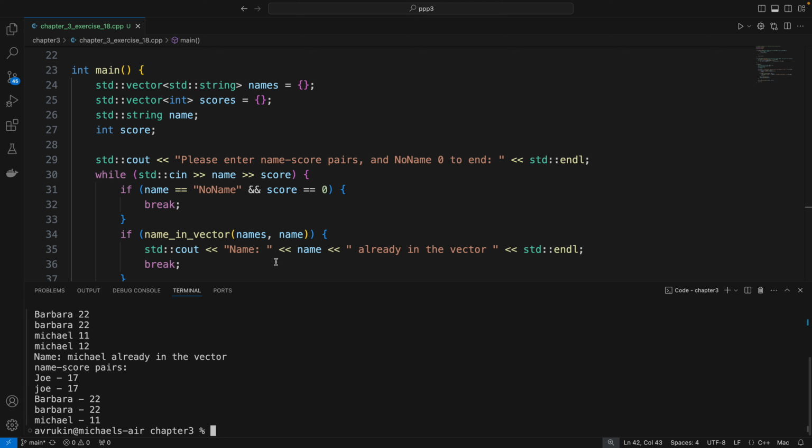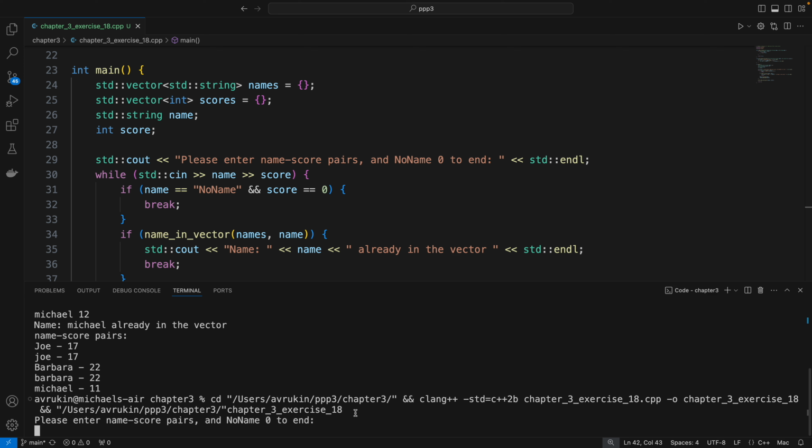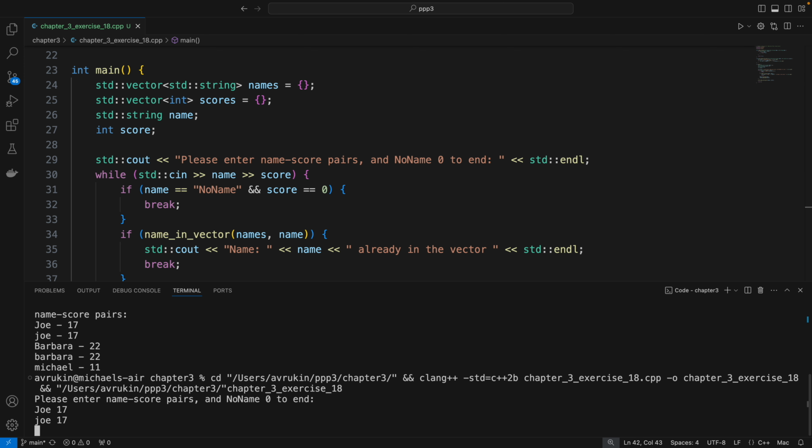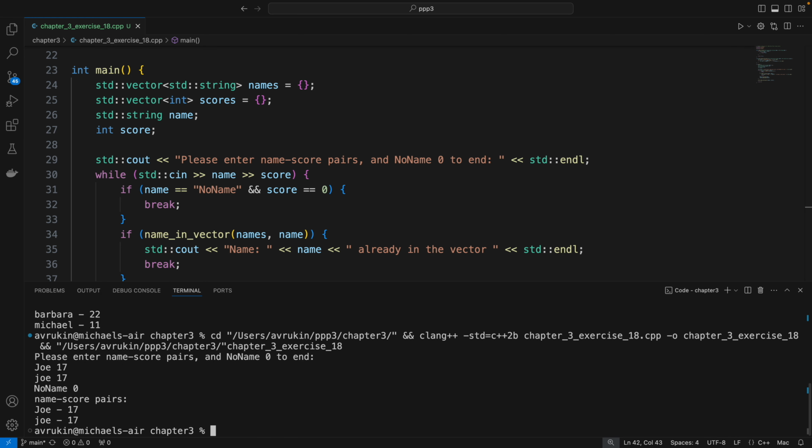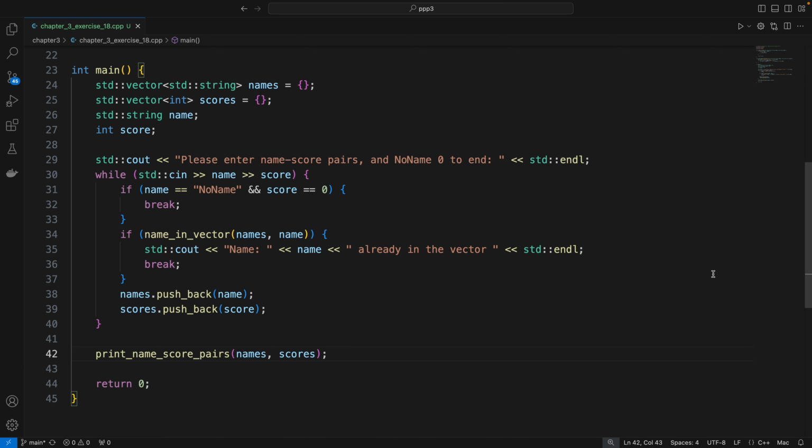So we tested this option. Let's go ahead and do it one more time. Let's do Joe 17, Joe 17, and then we'll do no name and 0. And then it says name score pairs, no error there because we chose to end. So as we can see, this is now working correctly, and we can go ahead and ship this.